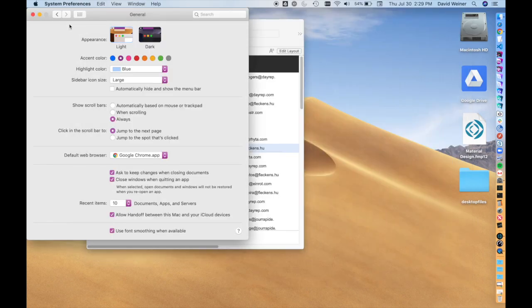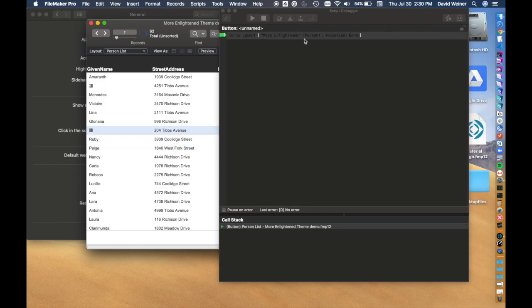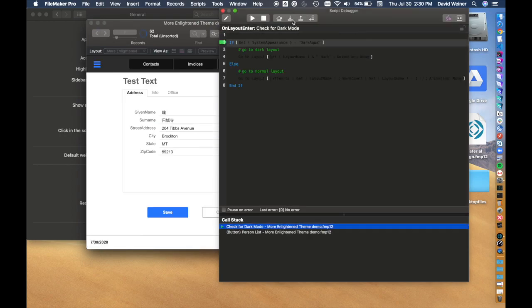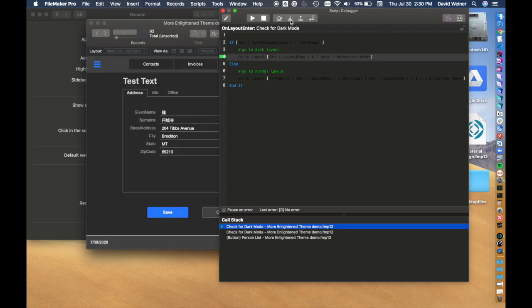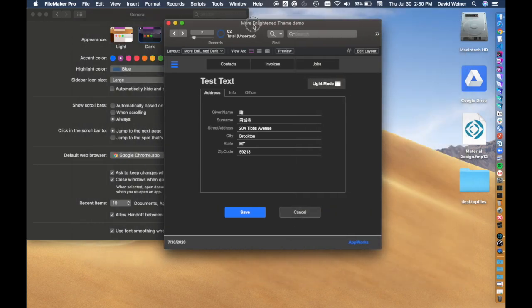And now if we switch to dark mode, you'll see what happens when I click on this. If Get(SystemAppearance) equals Dark Aqua, I'll go to layout, get layout name, which is more enlightened, and add the word dark to it. Now we went to the correct layout. And that's the whole trick, really.